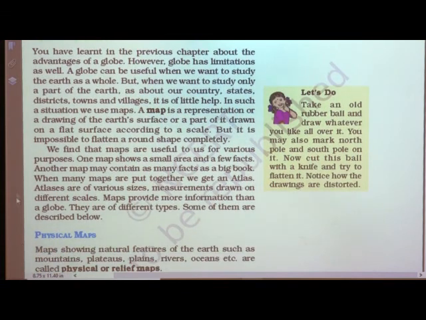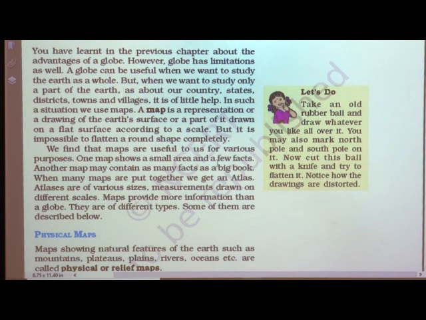Now, here we find that maps are useful. Why are maps useful? Maps are useful for various purposes. One map shows a small area and a few facts. If you refer to a single map, only a few areas and a few facts are shown, but they are shown properly and accurately on the map.